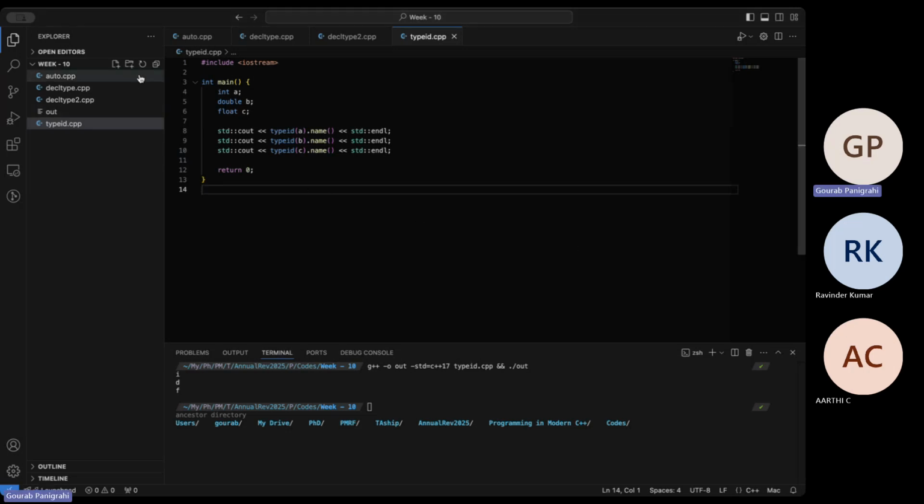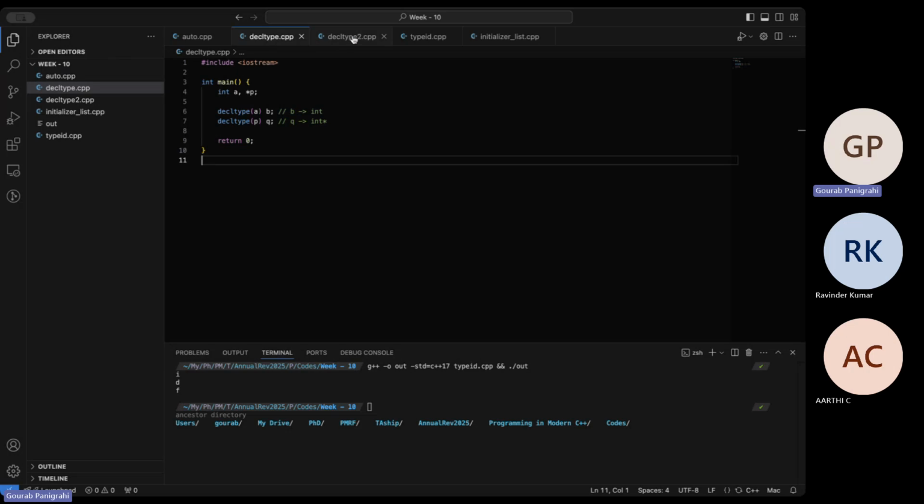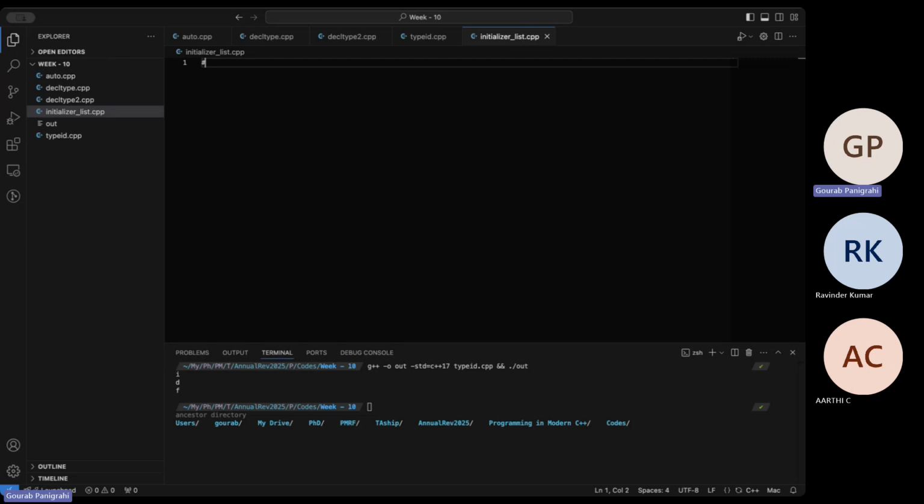There's another concept, the initializer list. So far in question, I hope the concepts are clear from auto and decltype, whatever examples that we saw, and even typeid. Okay. Look at another, in a way, data structure called initializer list.